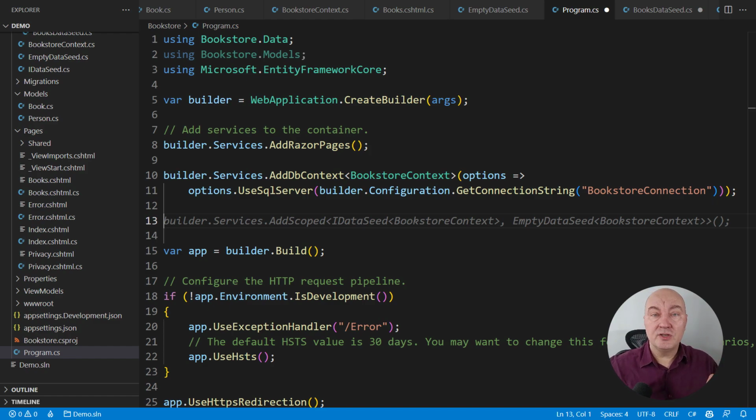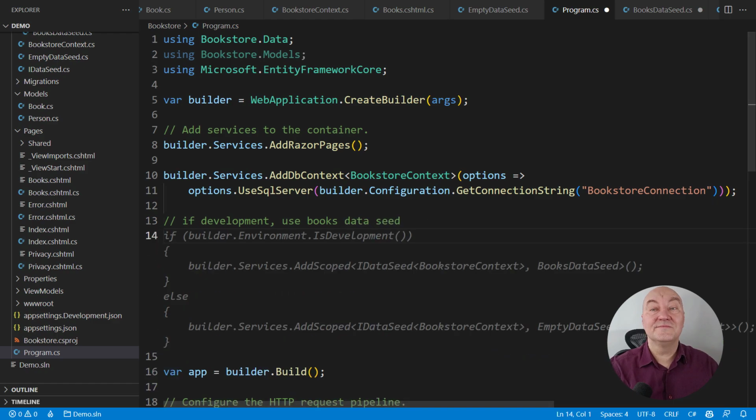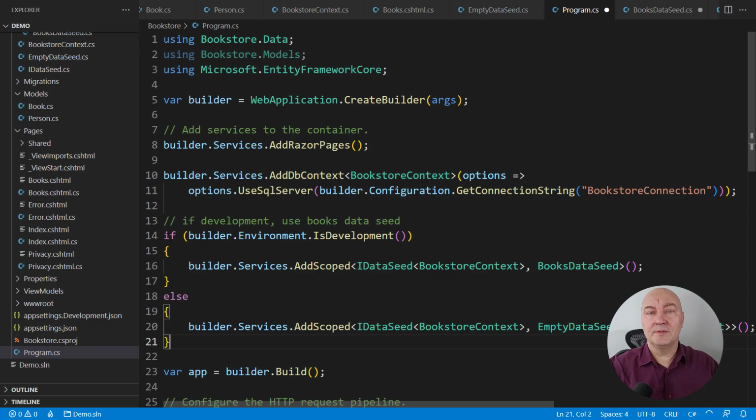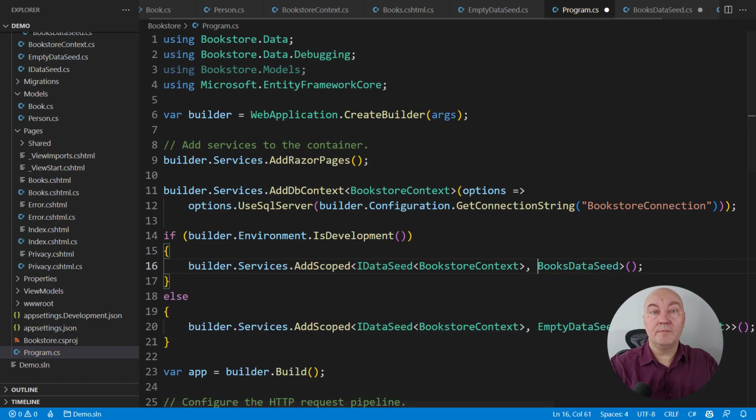There is one special kind of hints Copilot is understanding exceptionally well: comments. Write the comment and tell what you want. If development, I have to continue typing, it still doesn't understand. If development, use books data seed. I will just accept this piece of code and say that development of this feature is over.